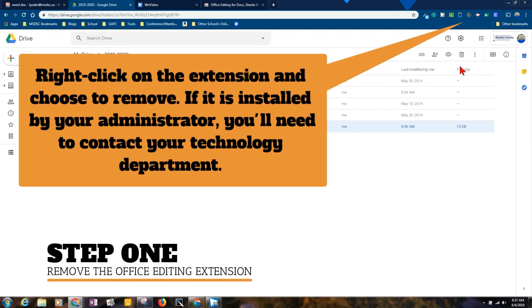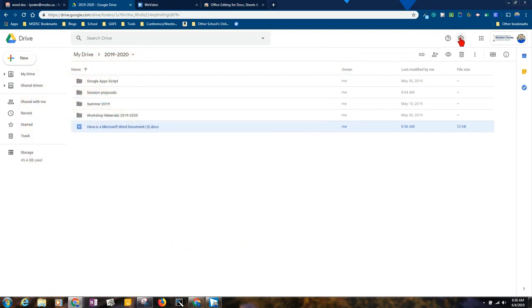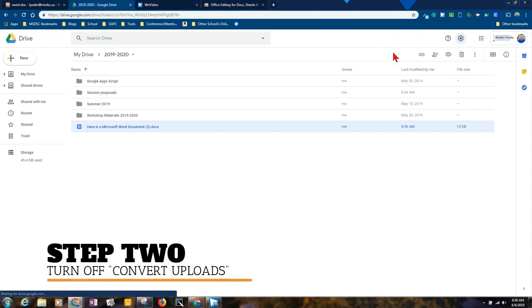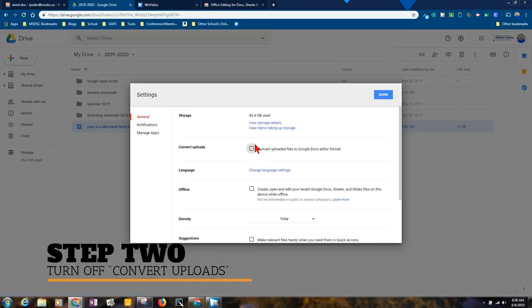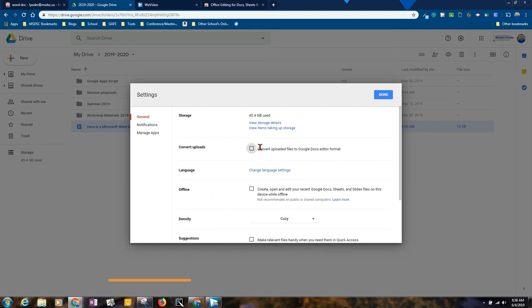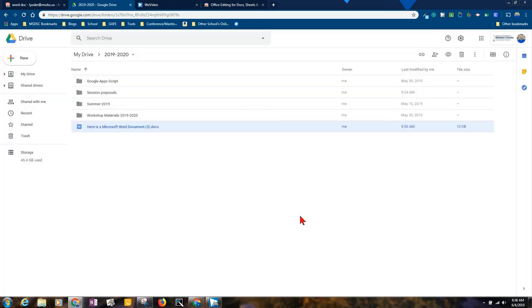like so. And the other thing I'm going to do is go into my settings in Google Drive. I'm going to make sure that this is not checked. If it is checked, anything that I upload to Google Drive will automatically convert to Google Docs. That's fine if you want to edit everything in Google Docs format. But if you have some things that need to remain in Microsoft Word document, you're going to want to uncheck that. So I'm going to hit done.